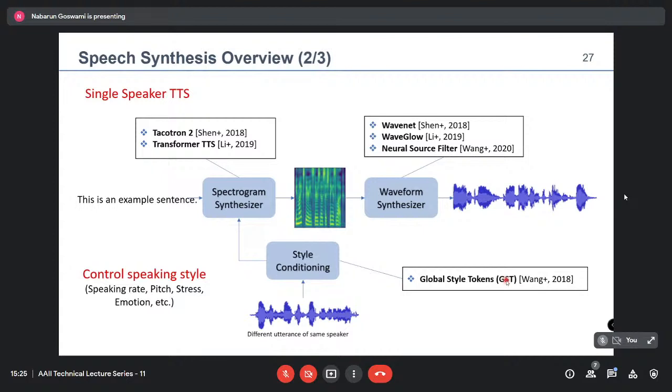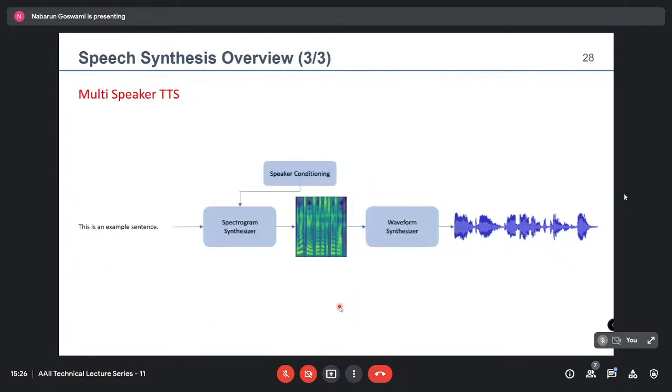So there are a set of tokens which are combined in a weighted sum kind of way. The weights are given by the style conditioning layer, which is derived from the reference utterance, and which is then used by the synthesizer. What this allows us to do is, in case you don't have any reference utterance, you can actually manually tune the weights of the different style tokens to produce speech which varies to different degrees, like pitch wise or speaking rate wise, etc.